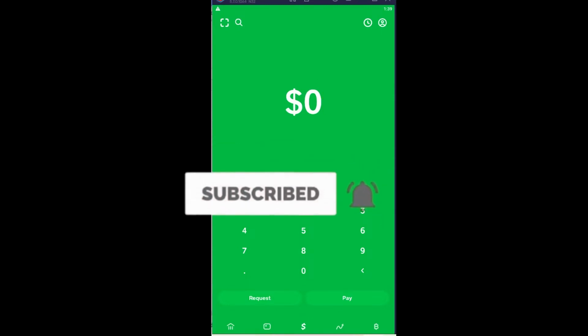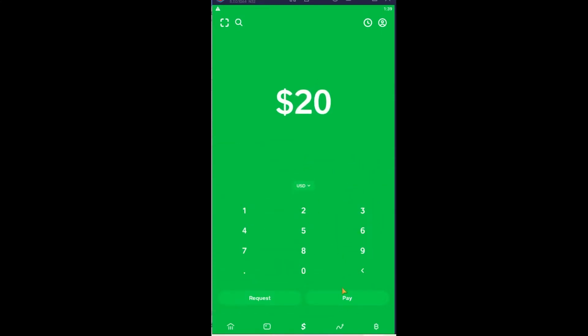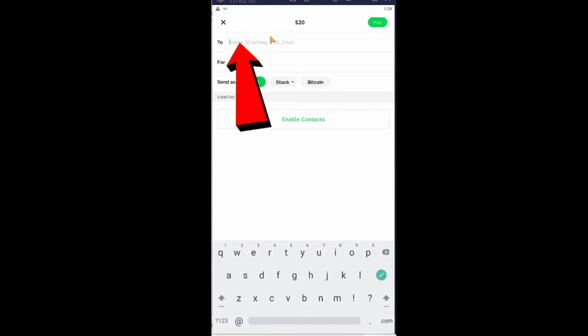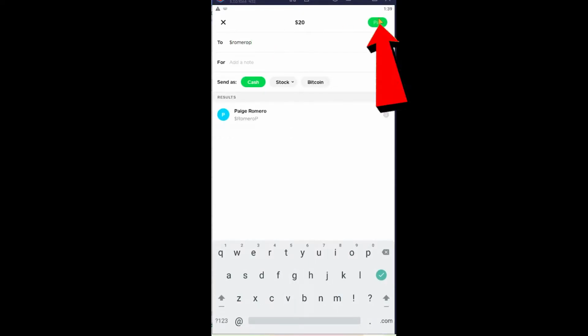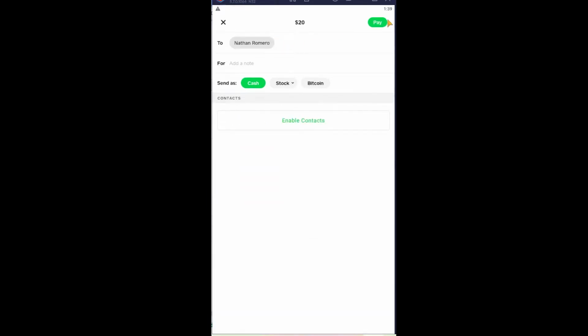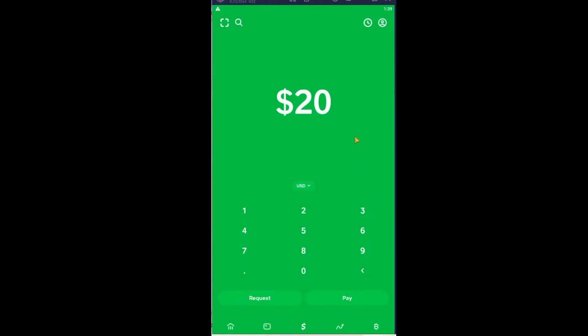I'm gonna pay somebody $20. I'm gonna enter 20, click on pay, and enter the cash tag of the person over here real quick. After entering the cash tag, click on where it says pay at the top. You need to choose the person over here first. After you choose the person, click on pay at the top, and the $20 is gonna be sent to the person whose name is written over here. That's how you can send money and receive money.